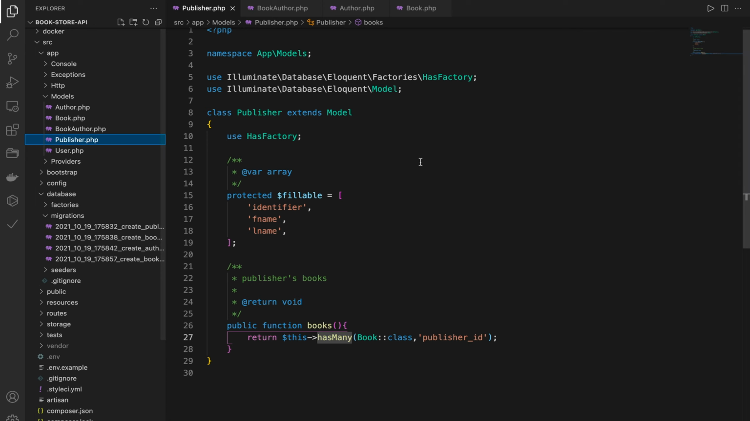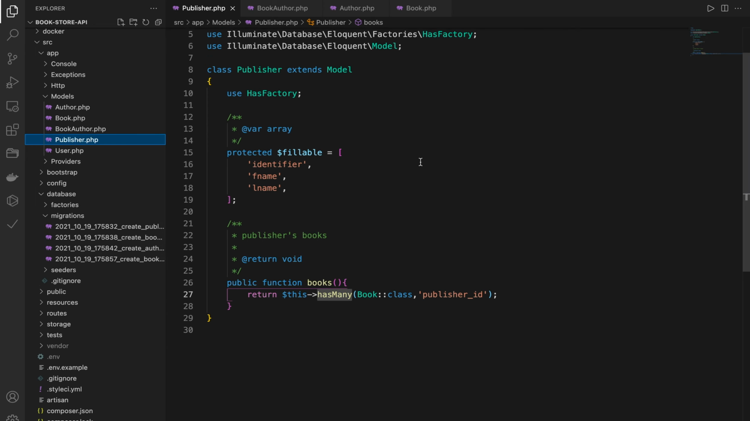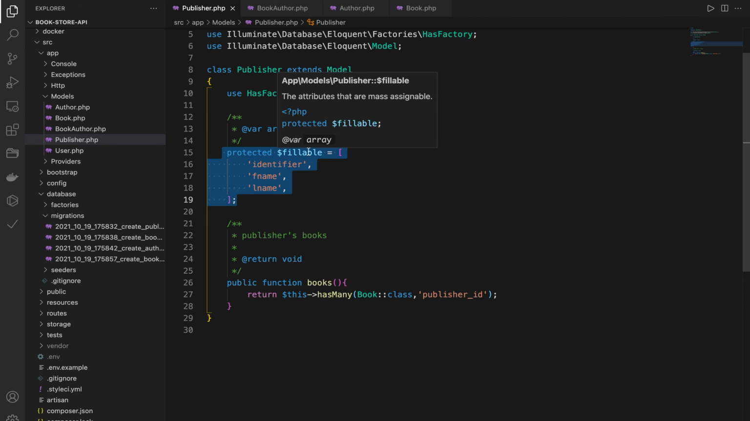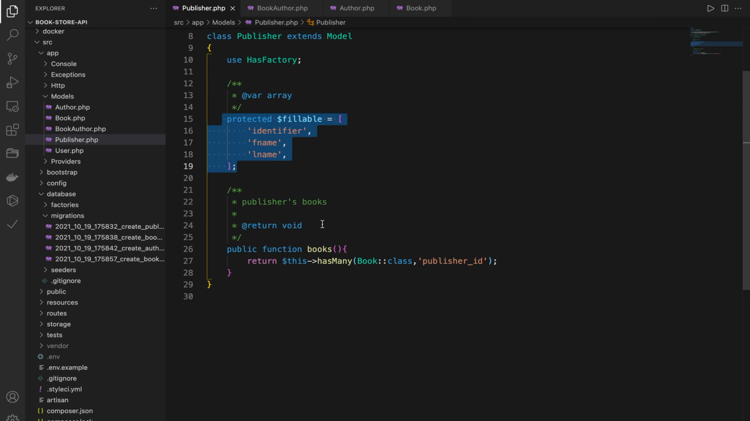First of all, I want to talk about the publisher model. Okay, there is a list of all table columns that you can define with the fillable property. After that, you can see a function named books that we can use to access the collection of related books by accessing this property. We are using the hasMany method to ensure that every publisher has many related books.